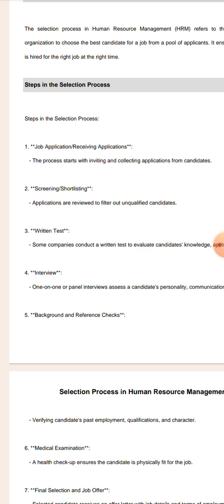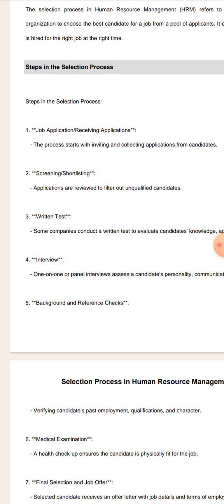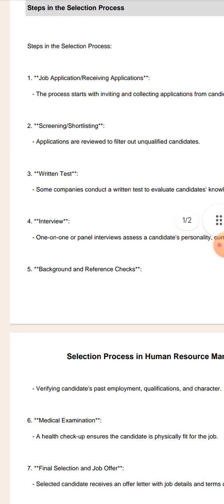That is screening or shortlisting, because our organization has some requirements, and we want to fulfill those requirements with the applications we are collecting. That is scrutinizing the applications. Once we scrutinize, many applications will be removed, and the applications suitable for our requirements will be selected. That is screening. So next one is the written test.